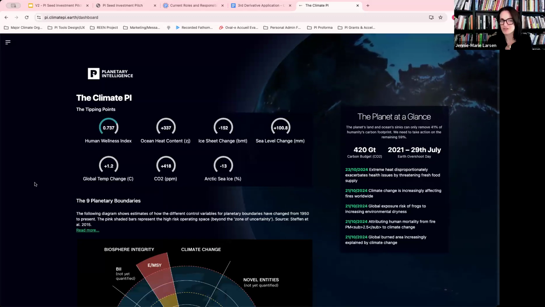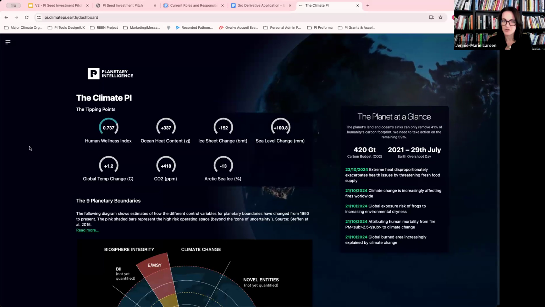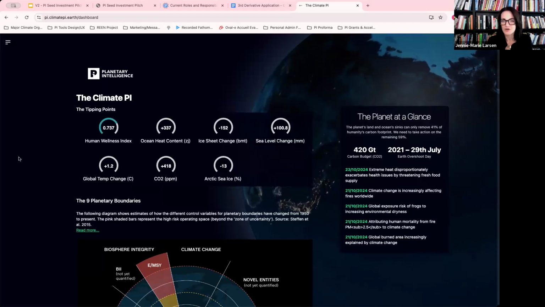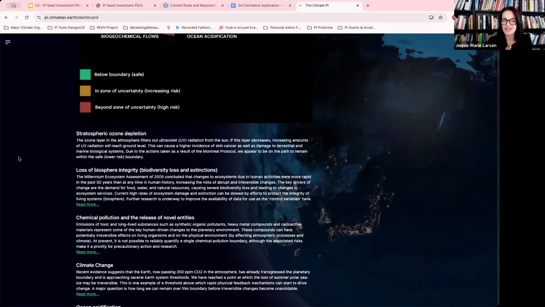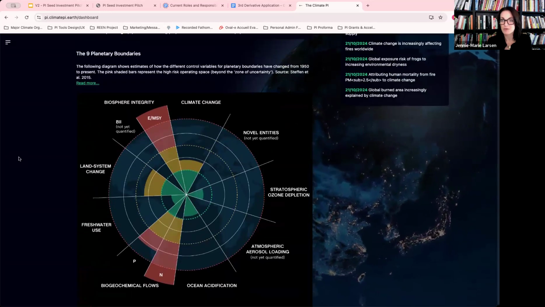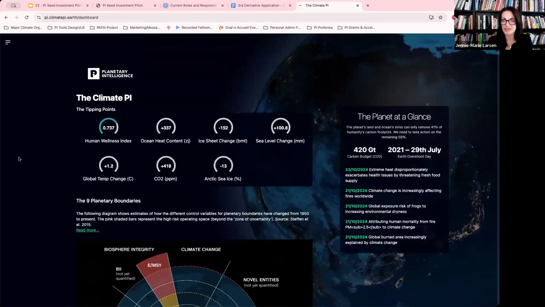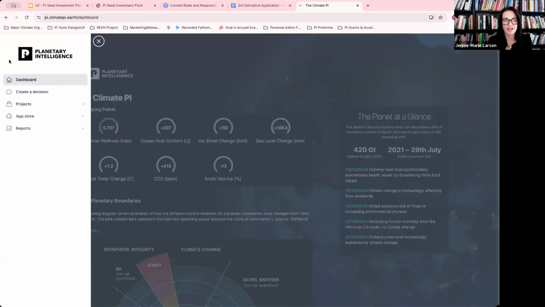Hi. I thought it might be useful and helpful to give a quick demo of what Pi looks like in its current format before we move into the final 90 days of development, which will get us to market readiness. So this is the Pi platform, and it takes you through where we stand right now in overall planetary boundaries, which are the tipping points that we cannot surpass, and where we stand on our carbon budget.